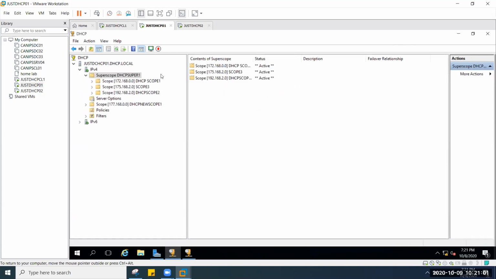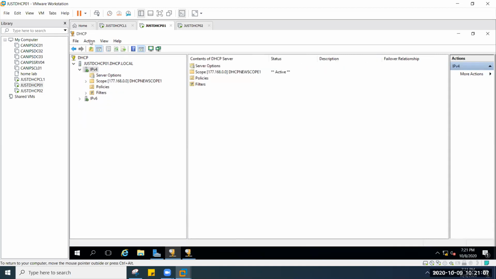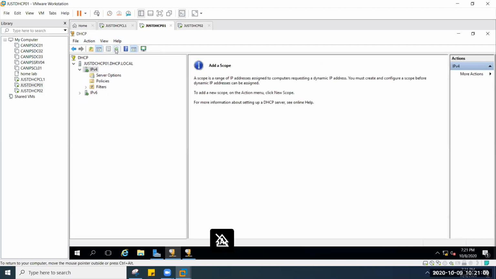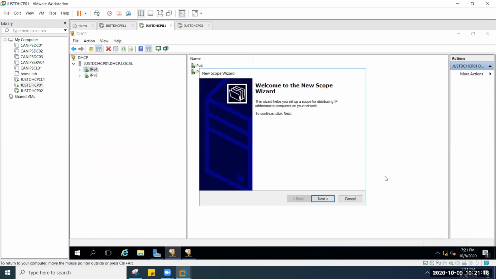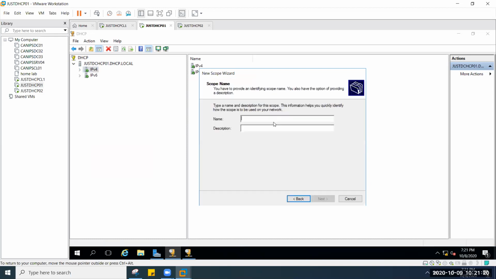Okay, so this is just because you had it open, and refresh. And delete, there is one more scope. Okay, it's done. So now right click on this and create a new scope. So everyone, whenever we start with DHCP, we start with a simple scope. You can name it anything, maybe building 1, floor 1. And next.